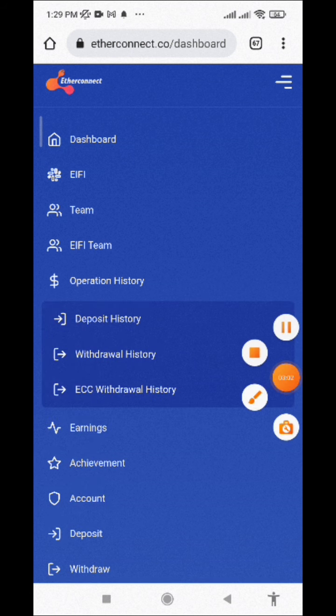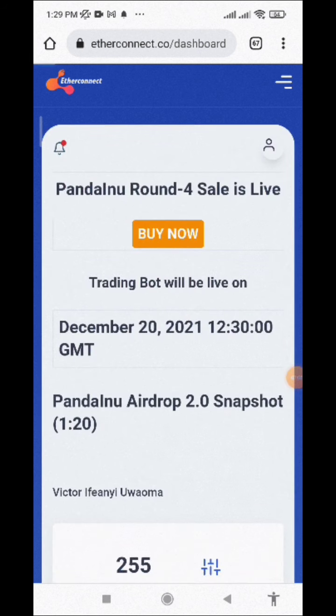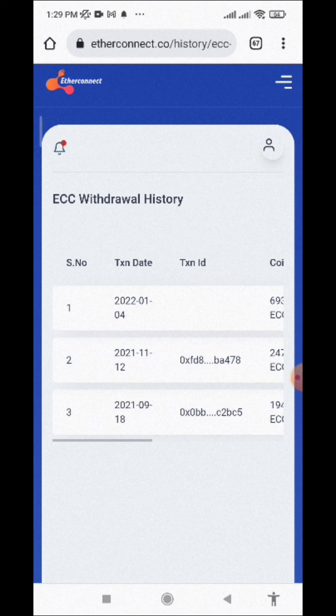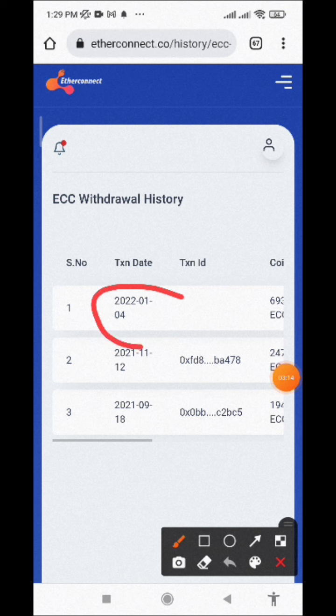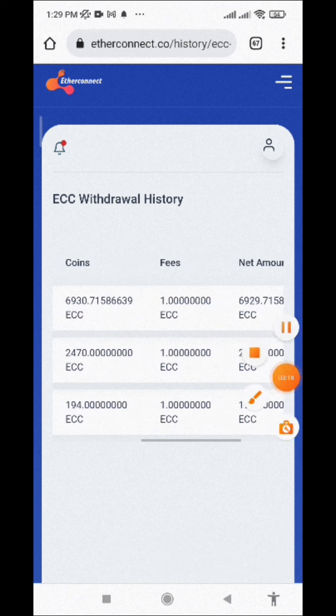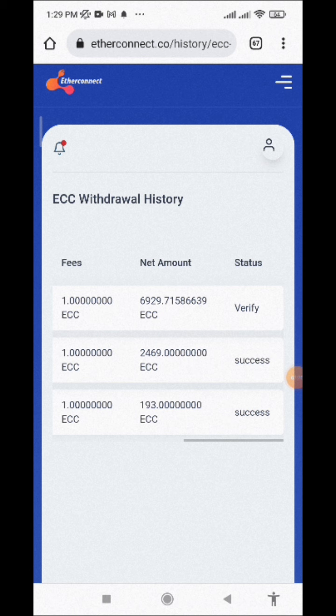Then I click on ECC withdrawal. I'm trying to see if it's recorded that I've made that withdrawal. Okay, look at it now. On the 4th of January, which is today, I made a withdrawal of 6,000. You can see the coins. I've withdrawn my ECC. So the withdrawal is already in queue. Then I verified it. Once it goes through, I will now see success.